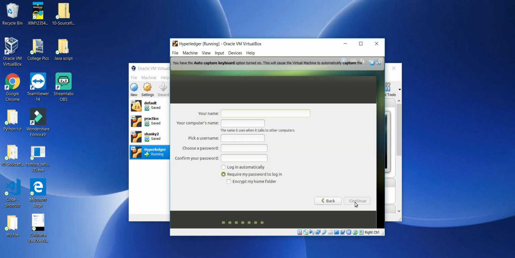So we need to give some name. So I'll give it Hyperledger, and I'll give the same name as this, or I'll keep it as Hyperledger box because this is my virtual box, and because this is a virtual environment, I'm not going to give some strong password. That's okay. Continue.